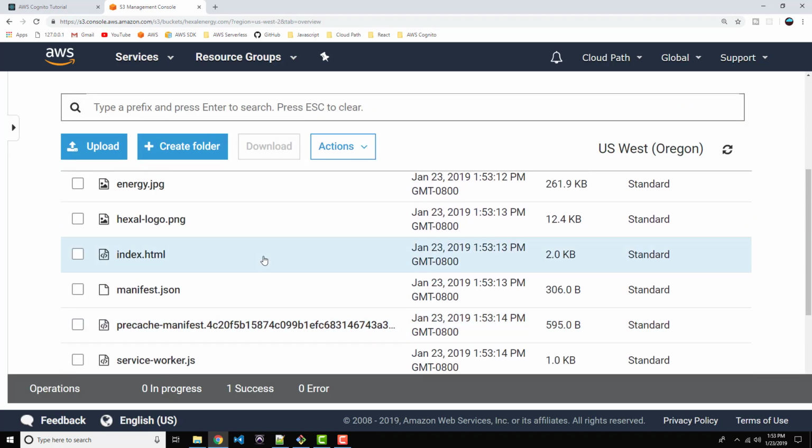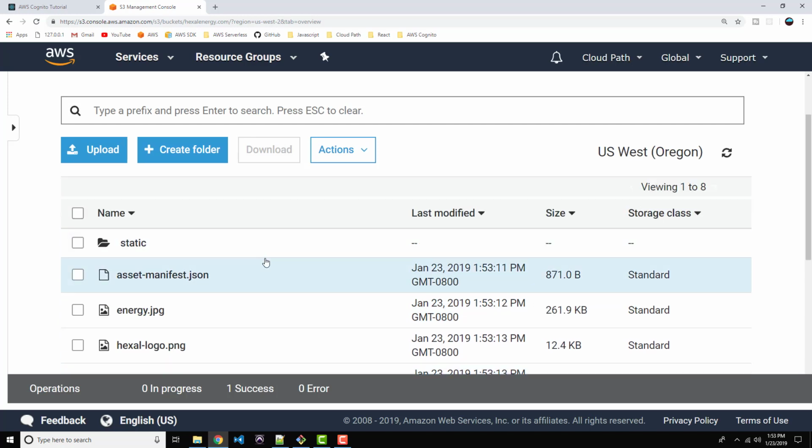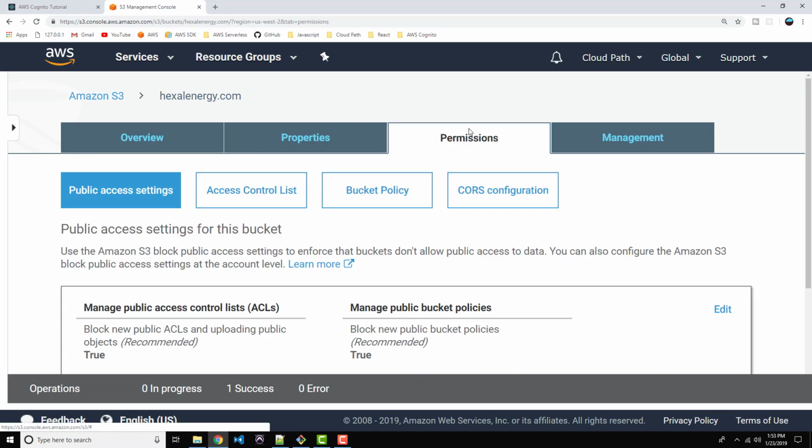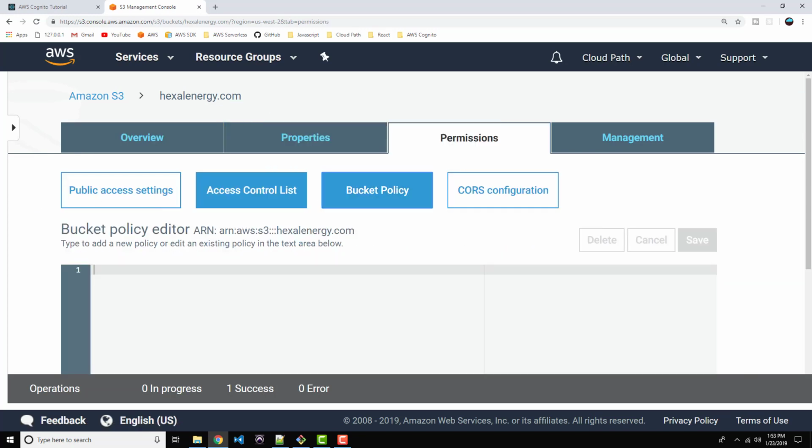All right, that looks good. So all of my website files have been added. Now the next thing we need to do is to add a policy to our bucket to allow public access to the website files. So go ahead and click on Permissions, click on Bucket Policy, and I'm going to copy and paste a sample policy that I got from the AWS documentation.